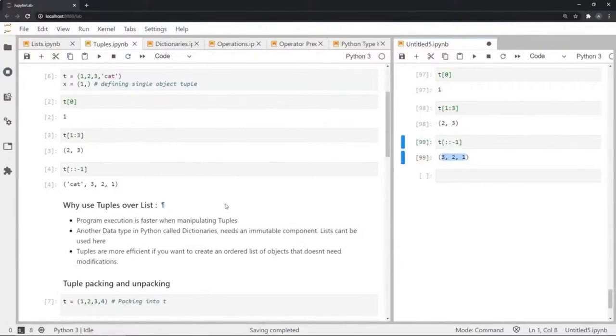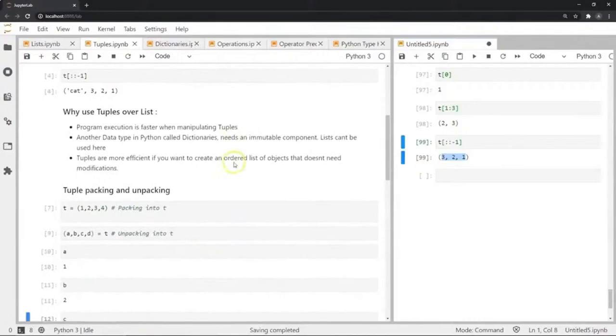Another very important area where we use tuples over lists, or why we need a tuple instead of a list, is when we are using dictionaries. Dictionaries, as we will see later, are a data type in Python that needs an immutable component while we are creating the dictionary. Since lists are mutable, we can use a tuple instead when we are creating our dictionary. We will see what I mean by the immutable component when we actually learn about dictionaries. But these are some of the places where we would use a tuple over a list.